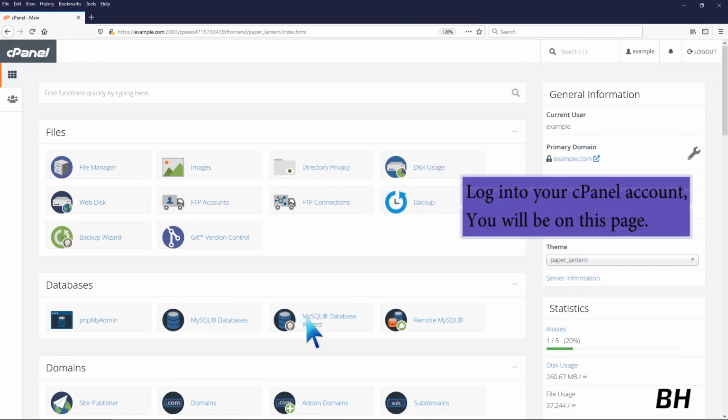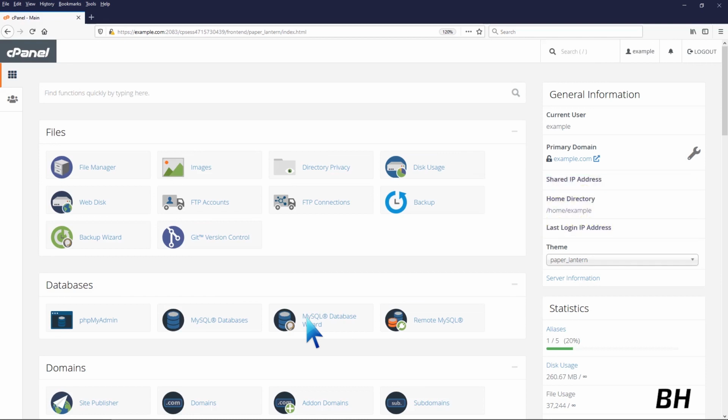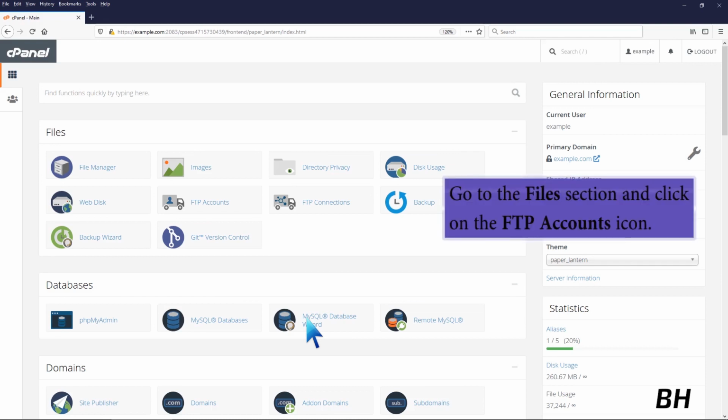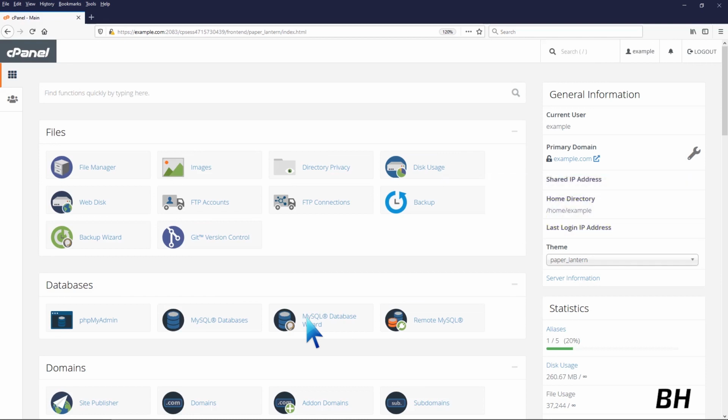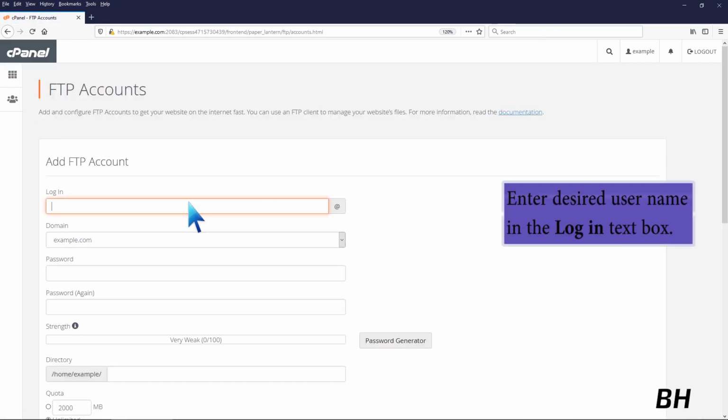Log into your cPanel account. You will be on this page. Go to the Files section and click on the FTP Accounts icon. Enter the desired username in the login text box.